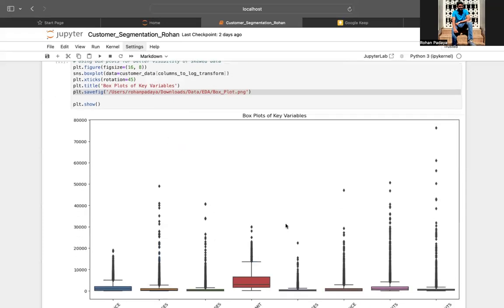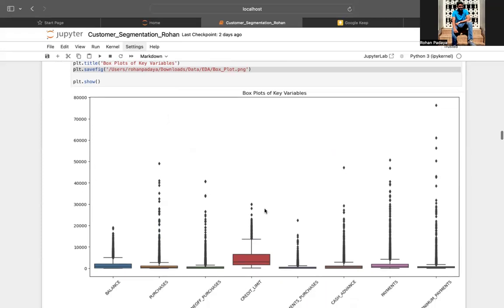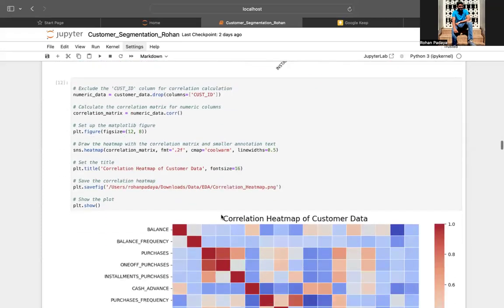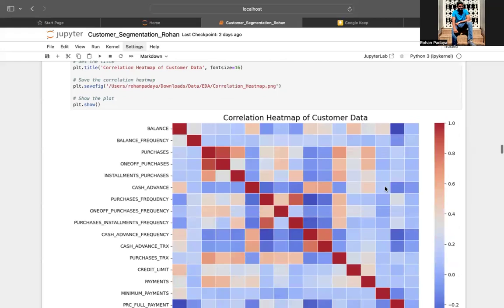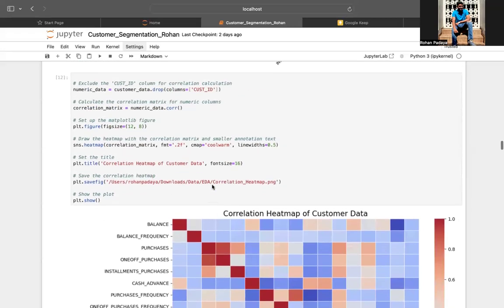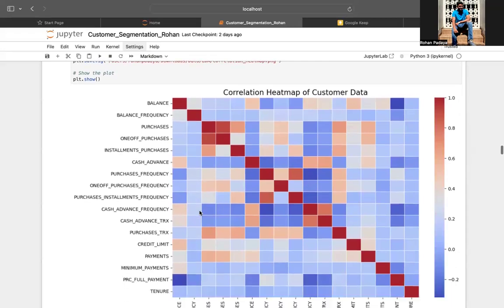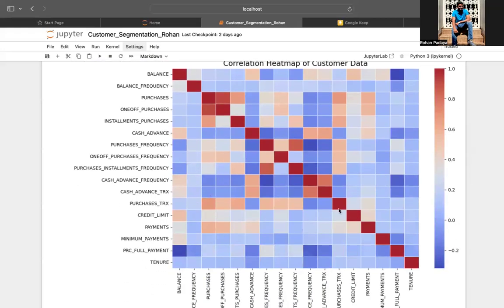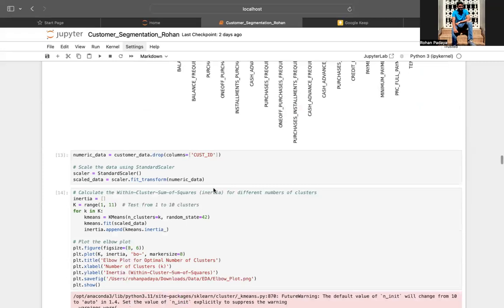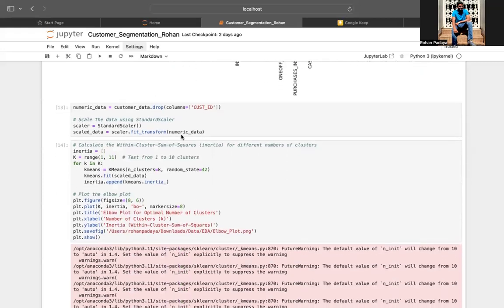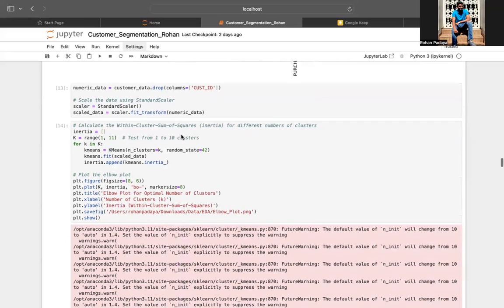Then we use box plot to check whether we have any outliers in our data. And as you can clearly see, most of our columns have outliers. We use correlation heat map to identify strong correlations between our columns. And as you can see, there are some columns with strong correlations and there are some columns with negative correlations. We use standard scaler to scale our data before applying any clustering. We need to first bring our data on a similar range, and standard scaler basically helps us to do that.